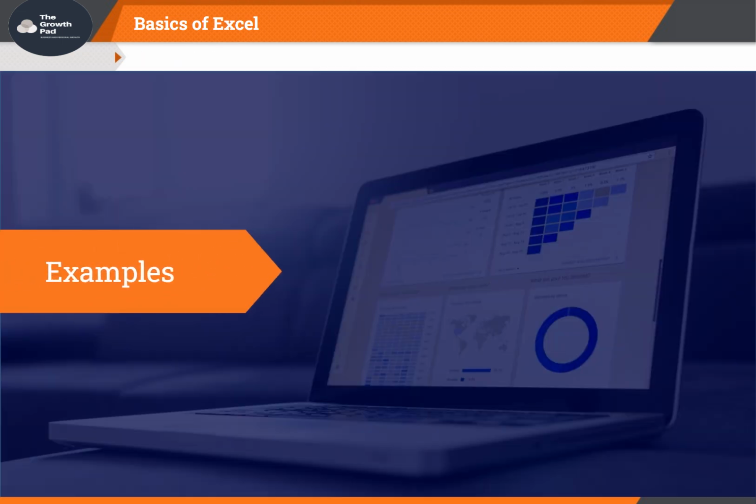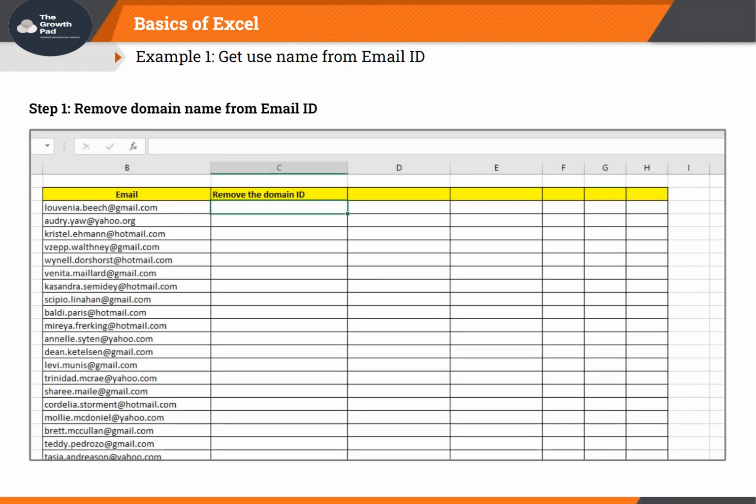Now let's see some examples of text functions. The first step to get a username from an email ID is to remove the domain name from the email ID. Each email ID has different domain names like Gmail, Yahoo, Hotmail, etc. We will see how to remove the domain name from the email ID.